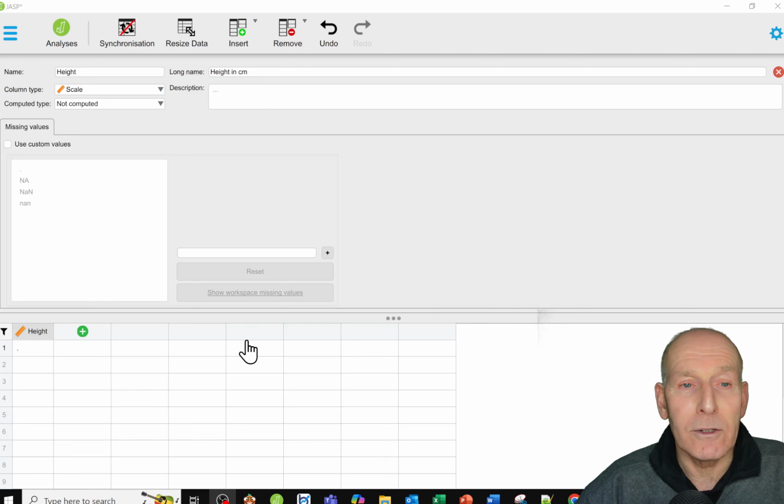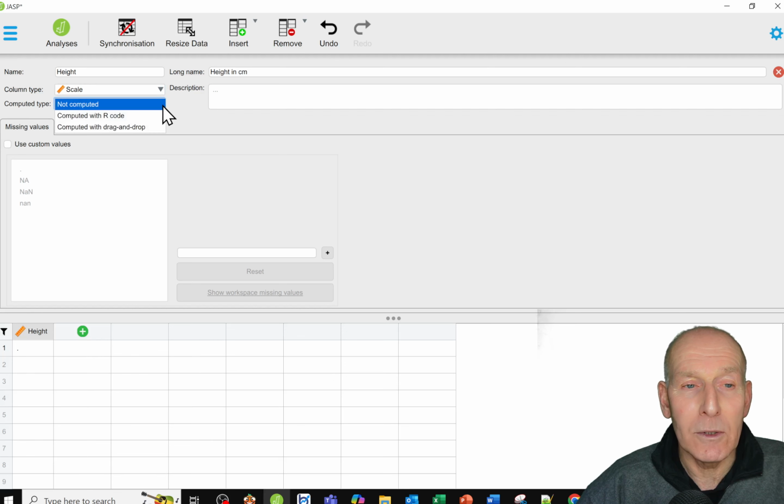So going back to JASP again, we can see we have these options here, and we also have a lot of other information that we can specify in terms of that variable. The one we'll look at in a few seconds will be this one here, which gives you the ability to compute a variable from a particular variable that we've already got in the data set. This can either be done using R code, which is the underlying code of JASP, or computing it with a drag and drop interface, which we'll look at shortly.